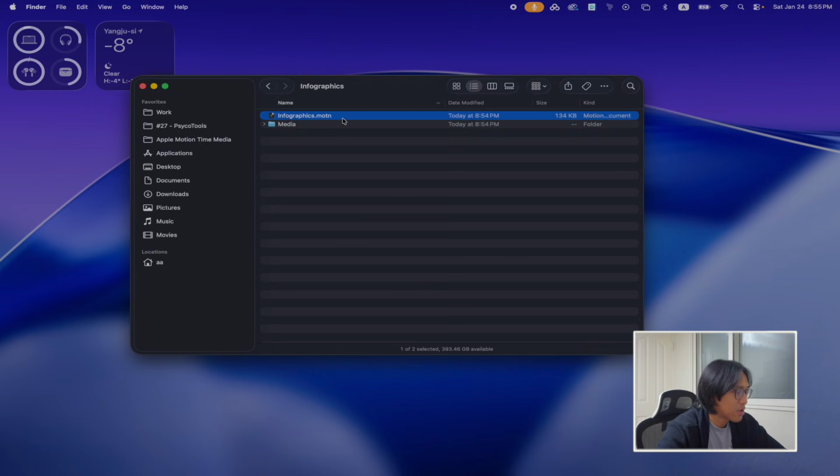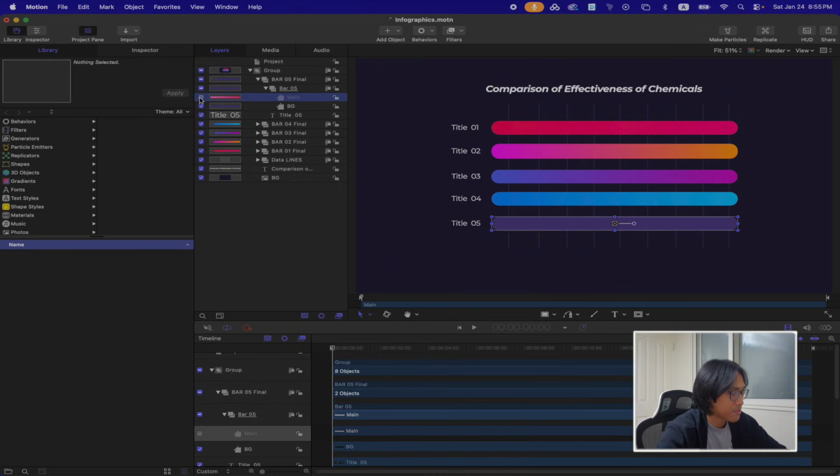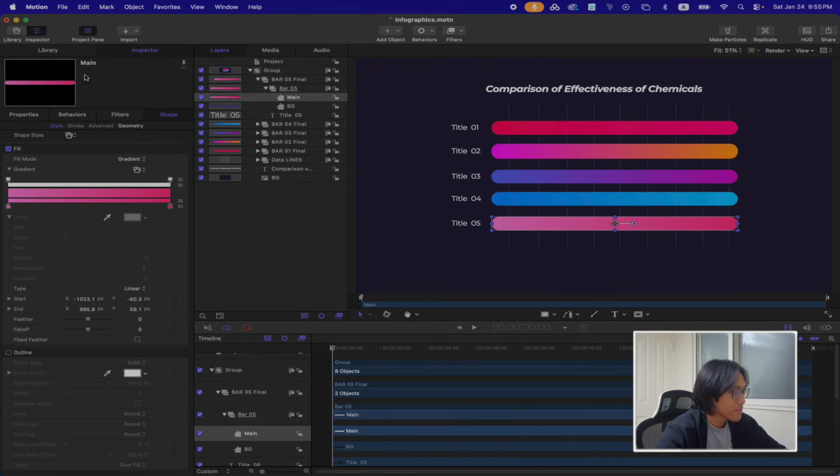So as you can see here on my finder, here is the motion file, infographics. Then this one, let's open it. Okay, so we have now this one, same as the one in Pixelmator Pro. So same as earlier, our group, the bar, and then the bar behind it. So similar. Now let's animate one bar and then let's publish it to Final Cut Pro.